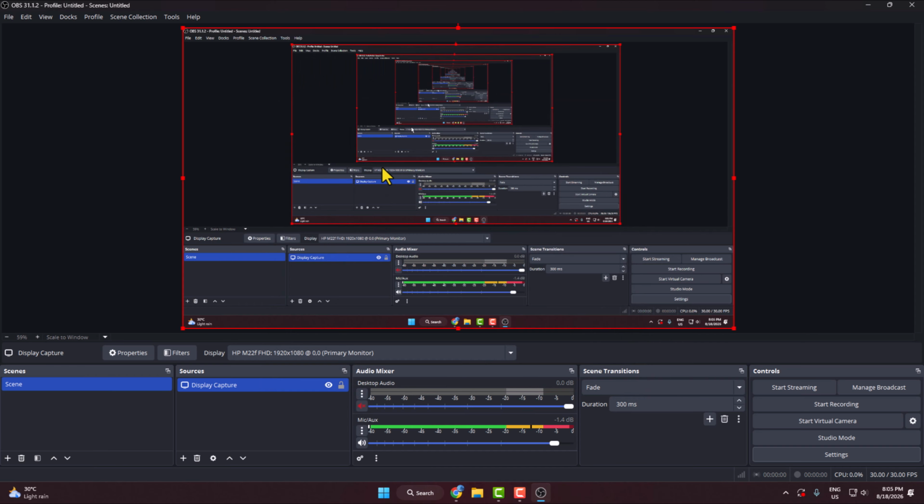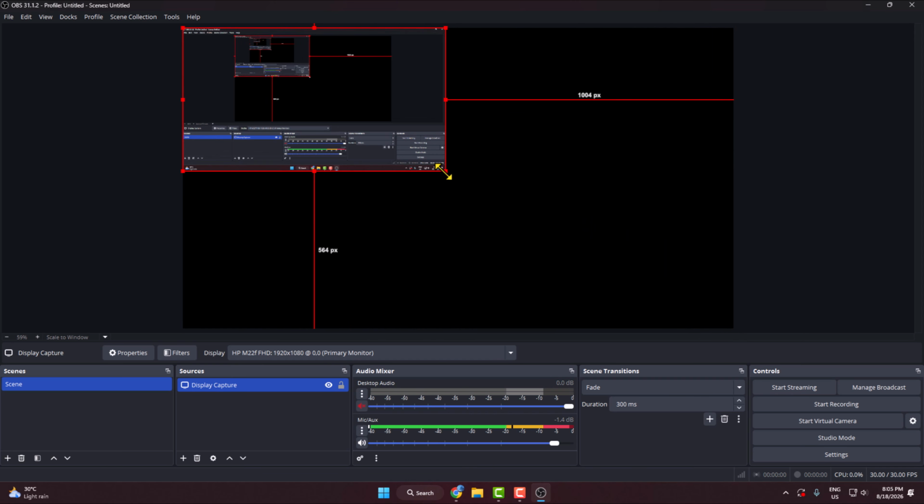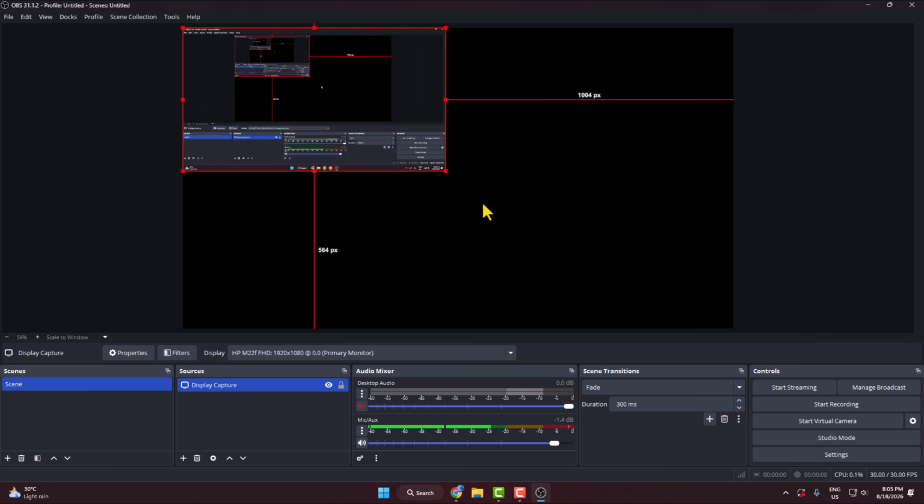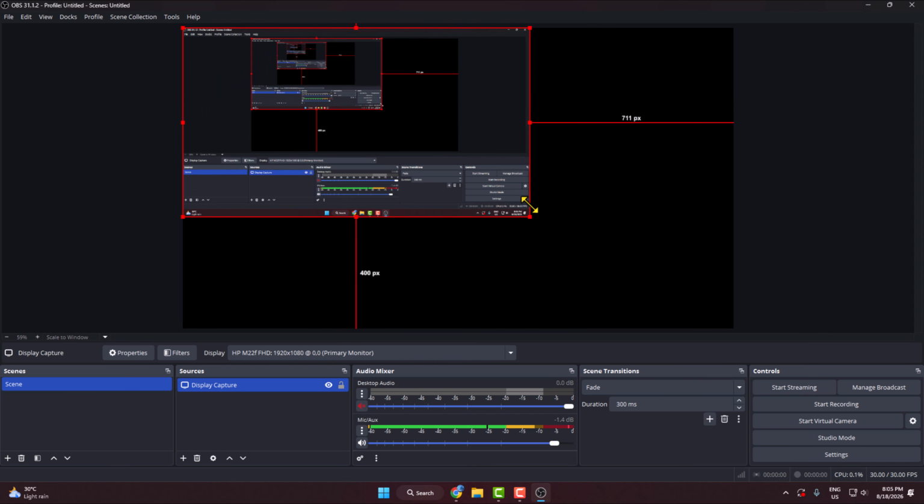And here we can see our screen successfully added. If you want, you can resize your computer screen. You can move it anywhere you want, just like this. So I'm going to record my entire screen.